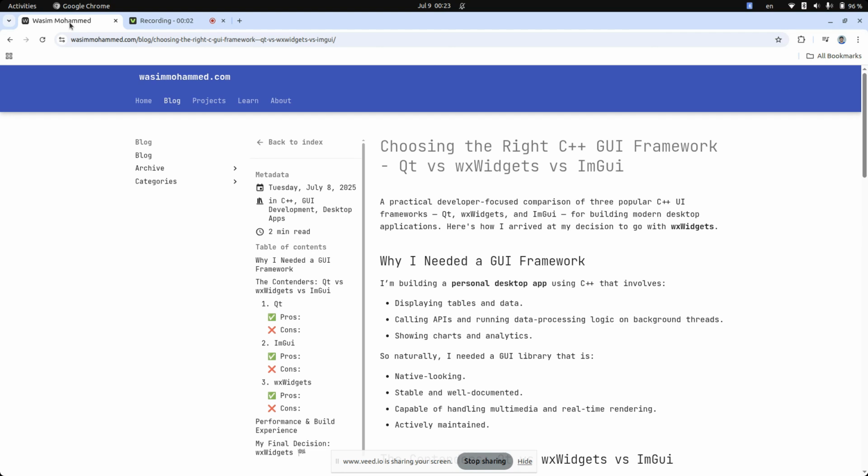Hey everybody, this is a quick blog post review which is available on my website. It's titled Choosing the Right C++ GUI Framework. The contenders are Qt, WxWidgets, and Imgui. So what I'll be doing is a very small comparison video of my experience working with these GUI frameworks.